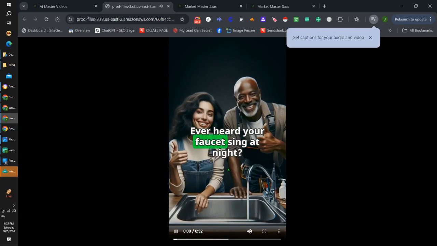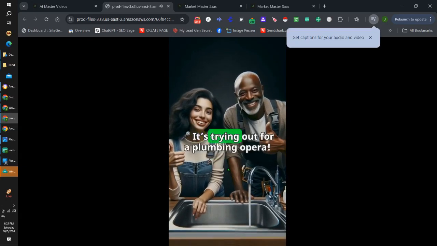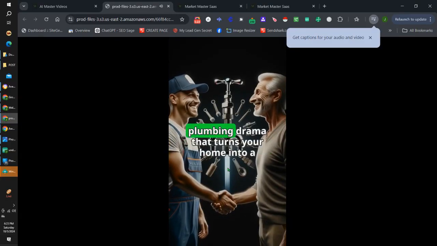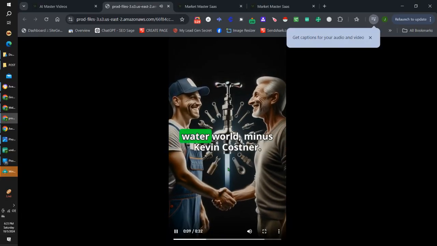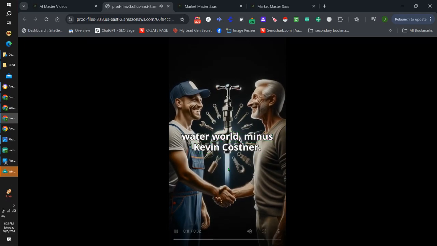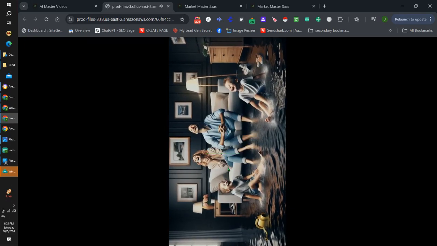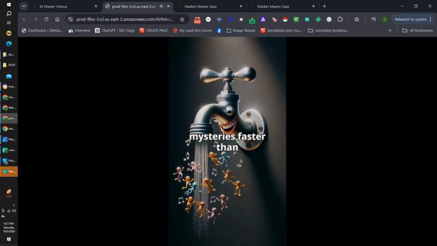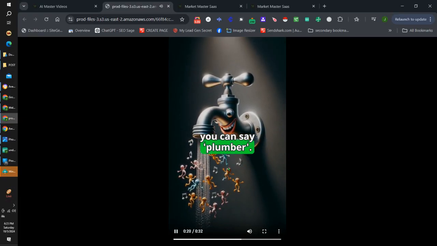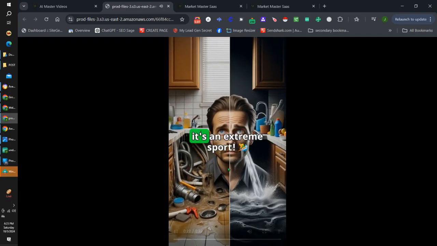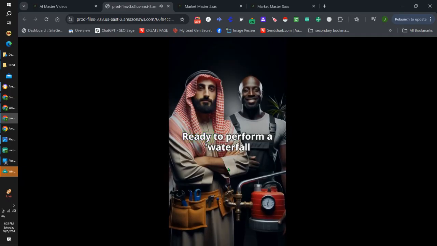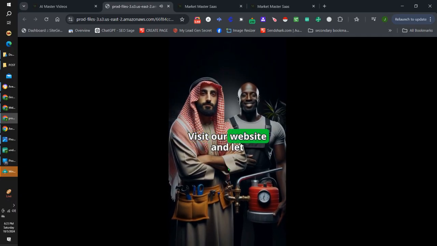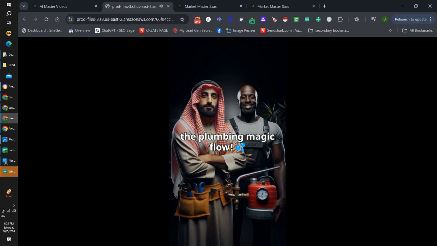Ever heard your faucet sing at night? It's trying out for a plumbing opera. We've all been there. Unexpected plumbing drama that turns your home into a water world. Minus Kevin Costner. Don't let those surprise leaks spoil your day. Our team cracks down on home plumbing mysteries faster than you can say plumber. No more dodging burst pipes like it's an extreme sport. Ready to perform a waterfall cancellation call? Visit our website and let the plumbing magic flow.